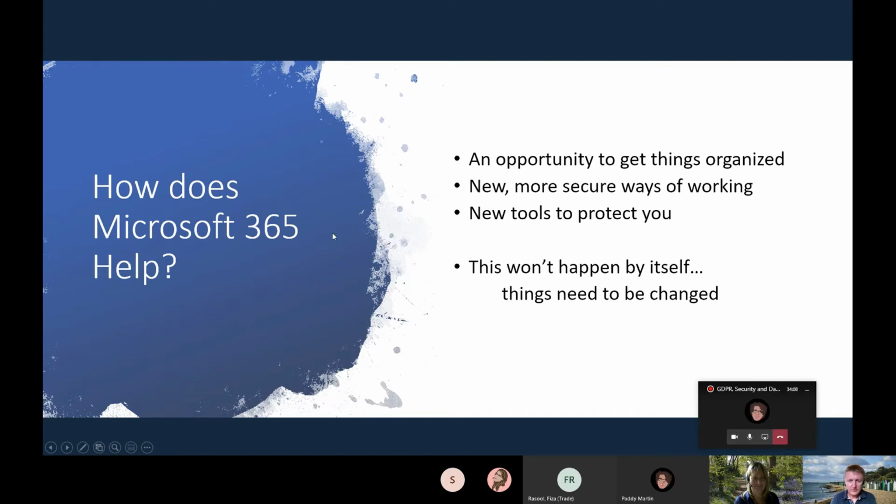How does Microsoft 365 help? Well, firstly, we're working with lots of companies at the moment moving from a shared file server environment into a cloud environment. And that is a fantastic opportunity to get things organized.